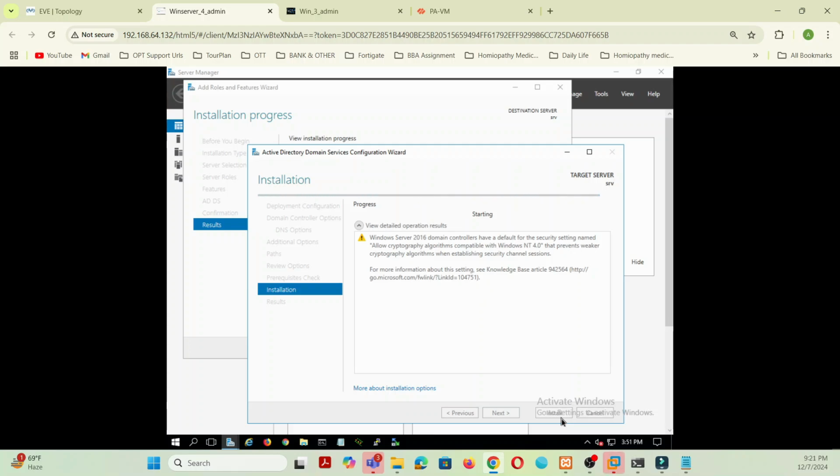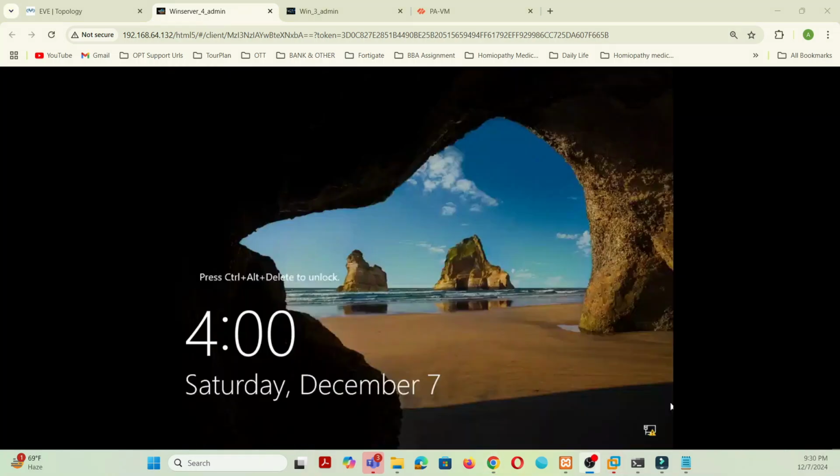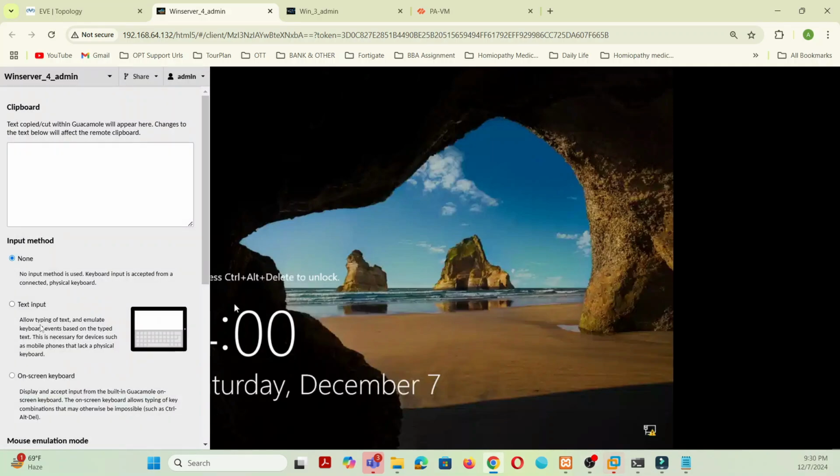So these are simple steps to configure the server as a domain controller. We can pause the video and come back when the system is restarted. Okay, the system has already rebooted, so let me connect again.